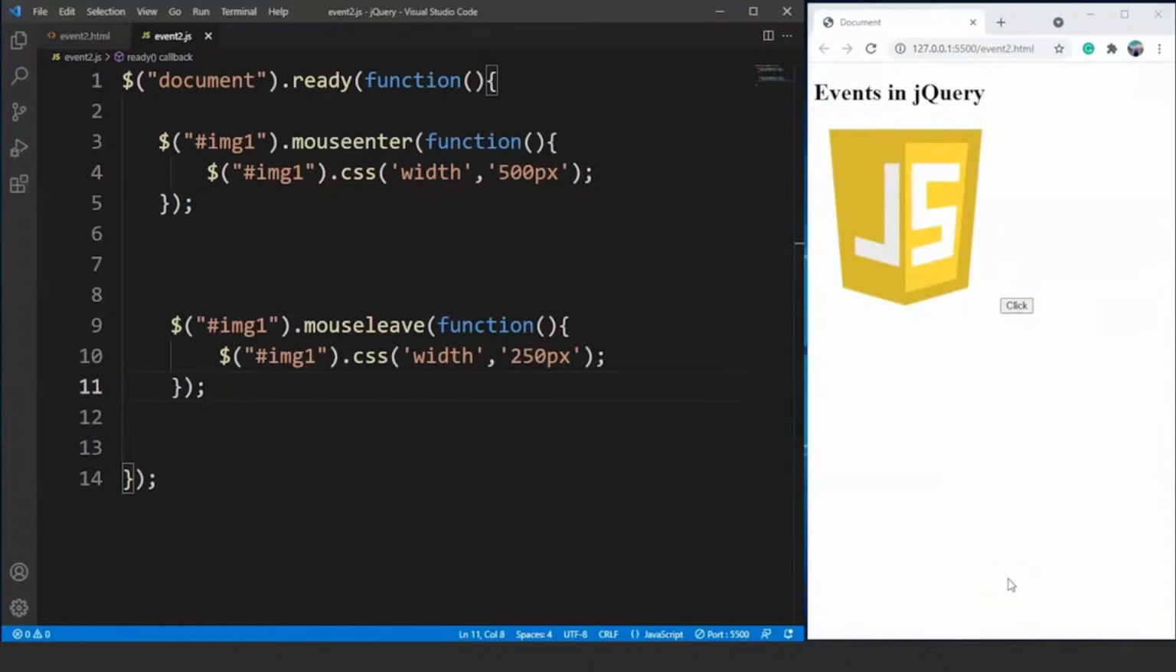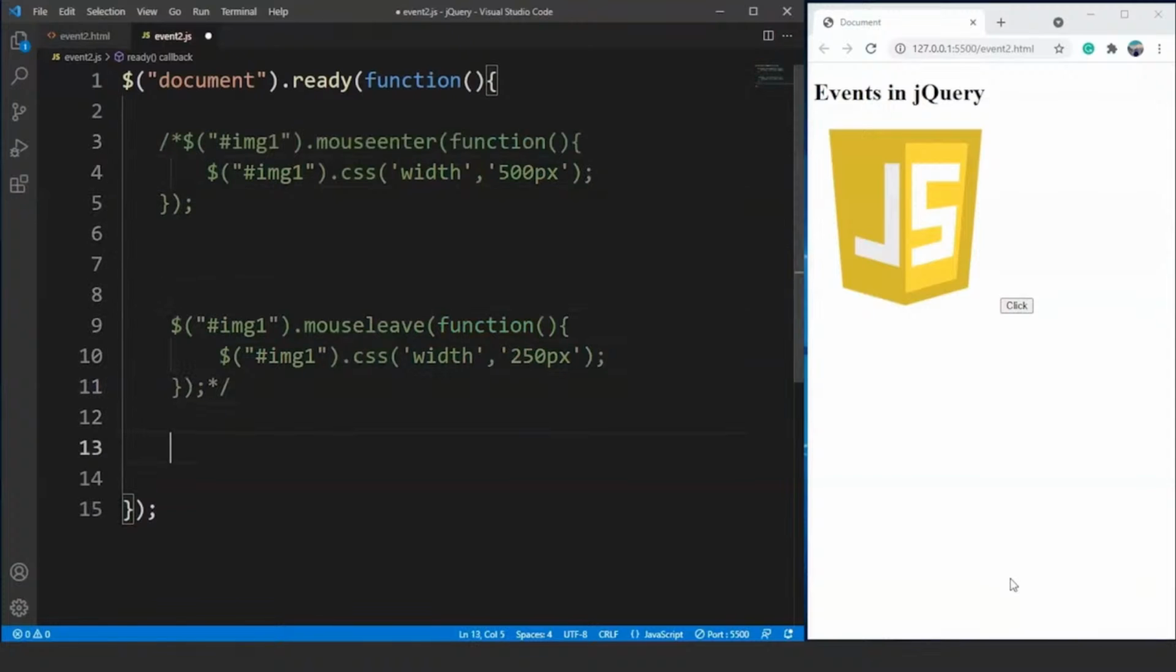Now there exists a common event that can act like both the mouse enter event and the mouse leave event. The hover event is used to do so. It takes two arguments and the rest will remain the same. So what we'll do is we'll comment this piece of code for now and we'll write an alternate code for this. We'll write here dollar and then we'll access the image.